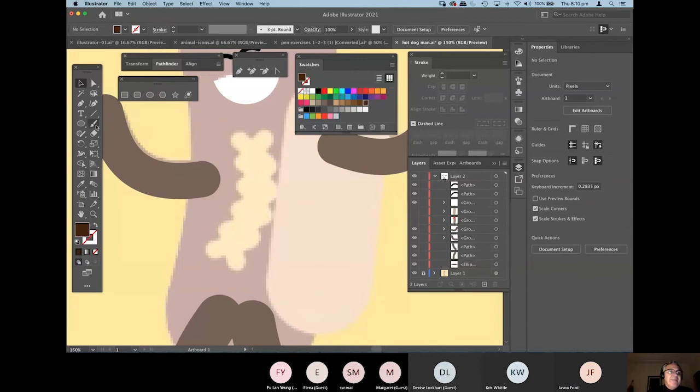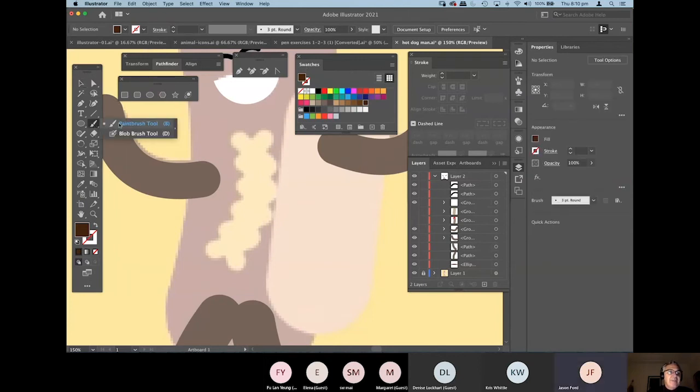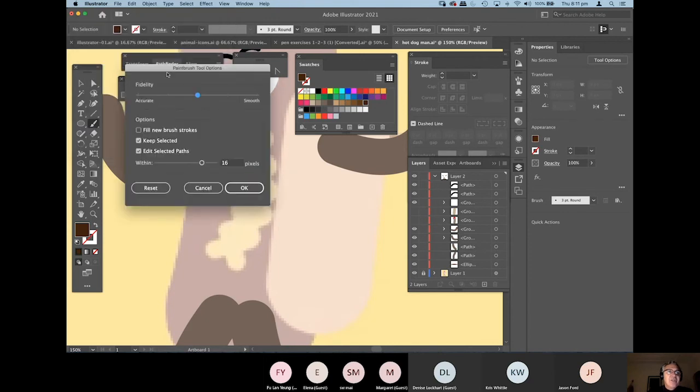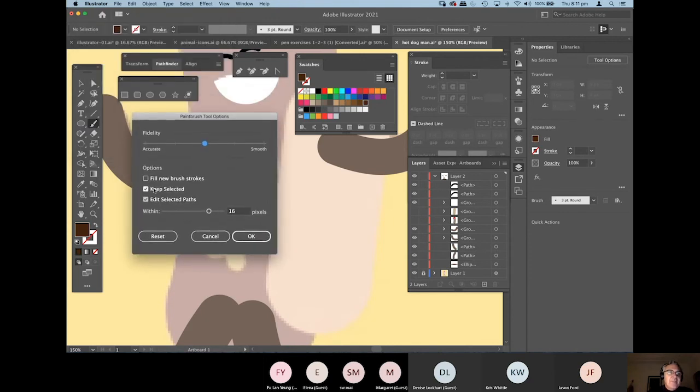And it lives underneath the paintbrush tool. It's called the blob brush tool, or as I call it, the blobby brush tool. Now, just to show you what a paintbrush does, I'm going to double click on that brush, and firstly, I'm going to have keep selected. This is quite important because every time I create something, it will stay selected. So that's quite handy.